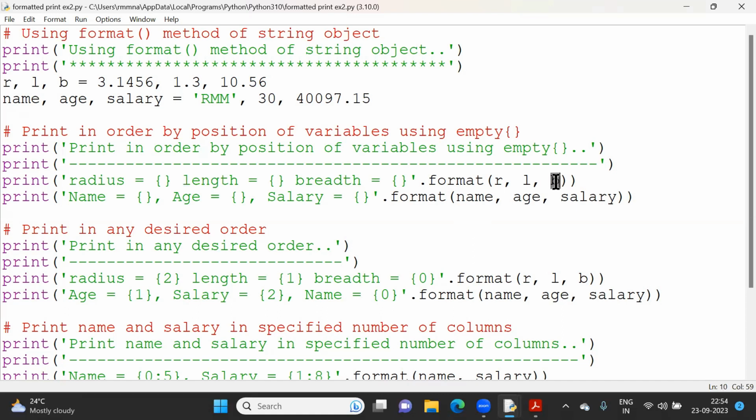So in the same order, R, L, B, corresponding to radius, then L corresponding to length, then B corresponding to breadth. In the same order, this can be printed. Similarly, name, age, salary. So what is the variable corresponding to name?